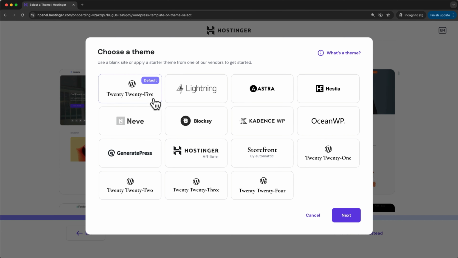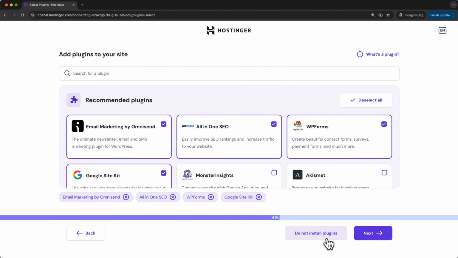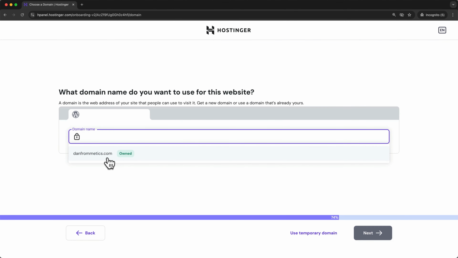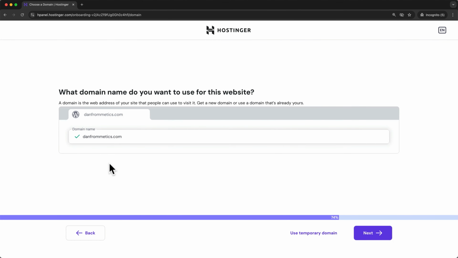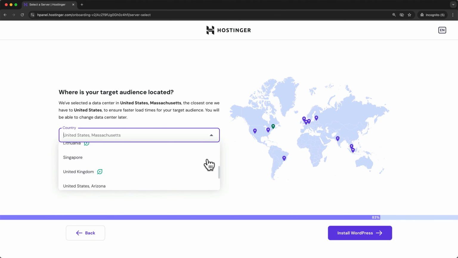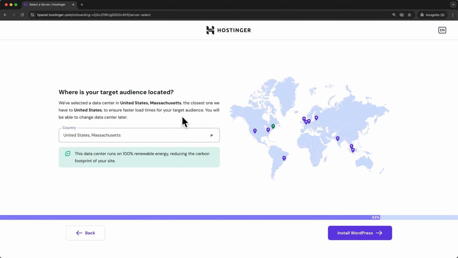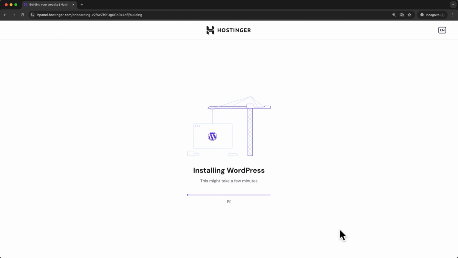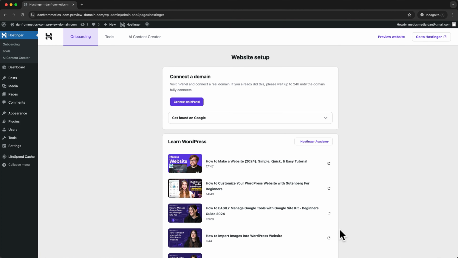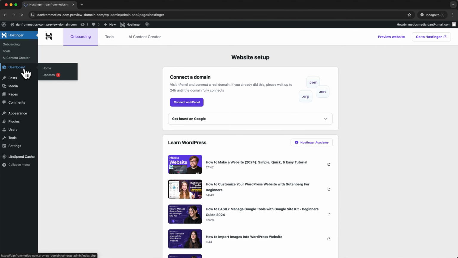So for now, let's just use the default 2025 and click Next. Then click Do Not Install Plugins. We'll do this later. Now we can select our domain that we want to use for this website and that we've already registered. Click Next. Then select the data center closest to your target audience for best website loading performance. Finally, click Install WordPress. And now that WordPress has finished installing, click Dashboard in the upper left-hand menu, and that will bring you to the WordPress admin page.